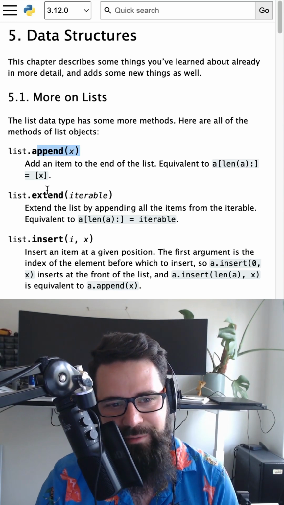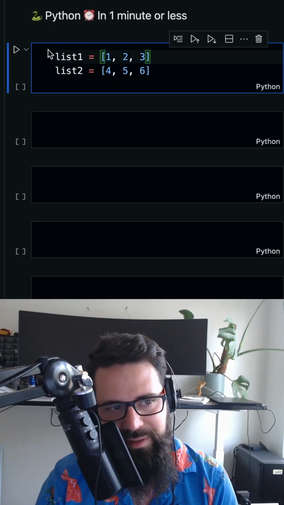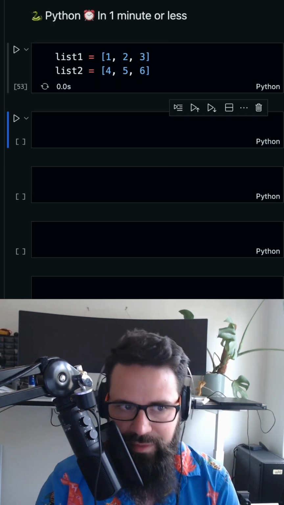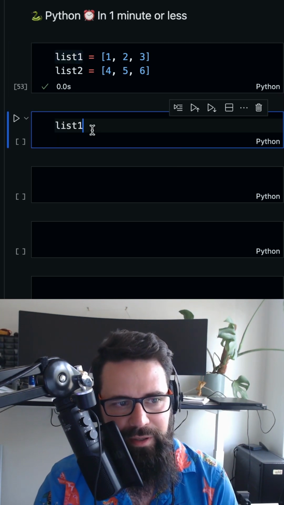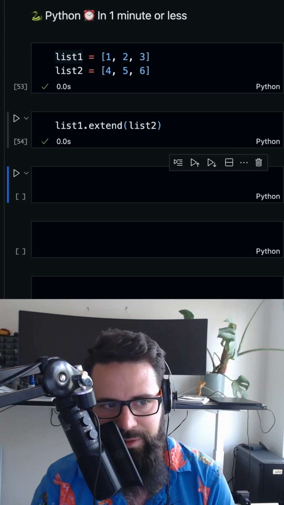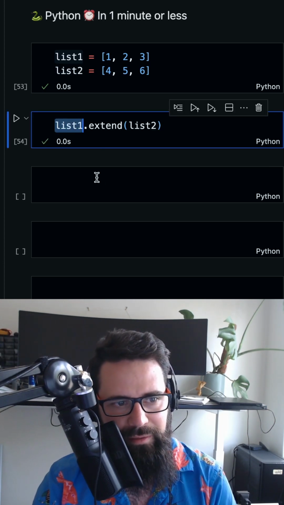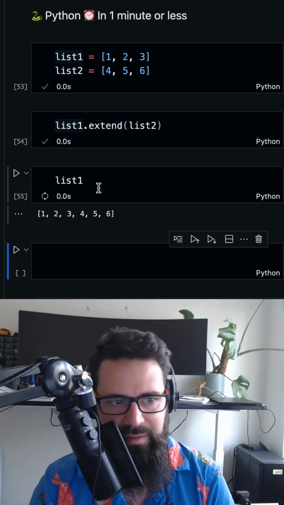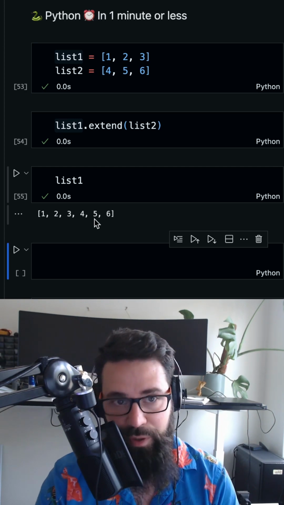One is the append versus the extend. So I've got two lists here, list 1 and list 2, shift enter on that. And just quickly, if I go list1.extend(list2), first thing you'll notice is nothing is returned. And now when I look at list 1, it actually contains everything from list 2. It was modified in place.